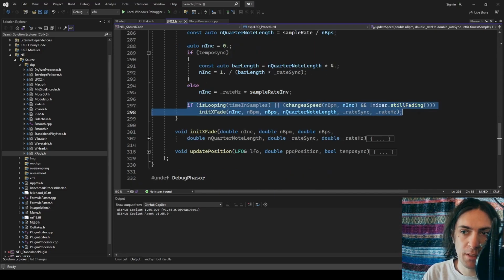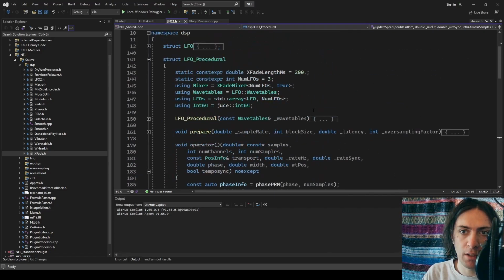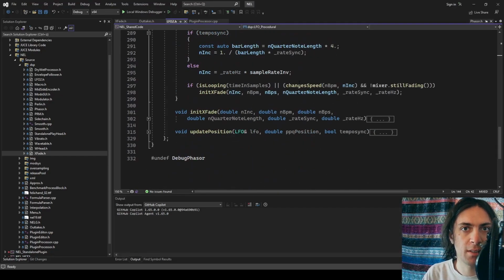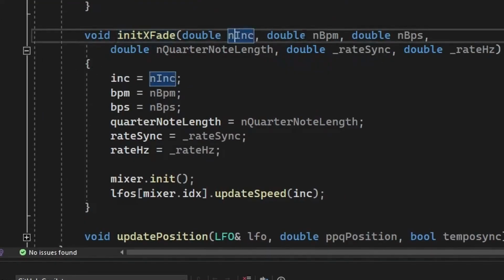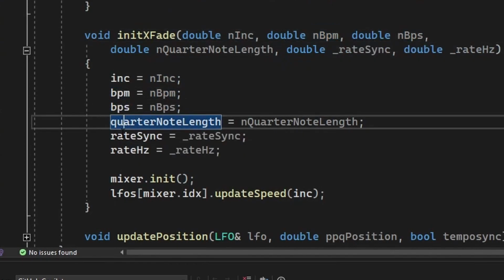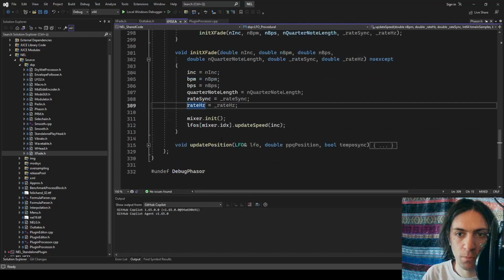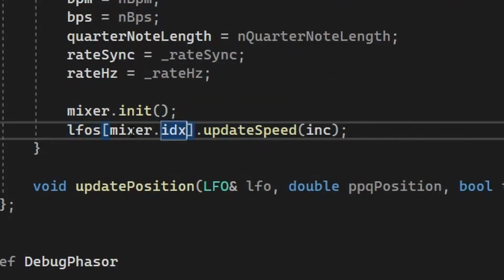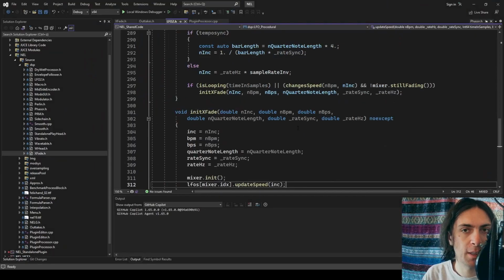And this line is basically the reason why I know that I only need 3 LFOs, because I have maximally 2 crossfades at the same time. That's how I make sure of this logic. Well, and then it triggers the initxFade method, which just takes all of these temporary values and puts them into the member variables so that they can be used later in the position function. And I initialize a crossfade and I tell the LFO with a new mixer index that the speed needs to be updated. The other LFOs can just keep their speed and will free run while fading out.